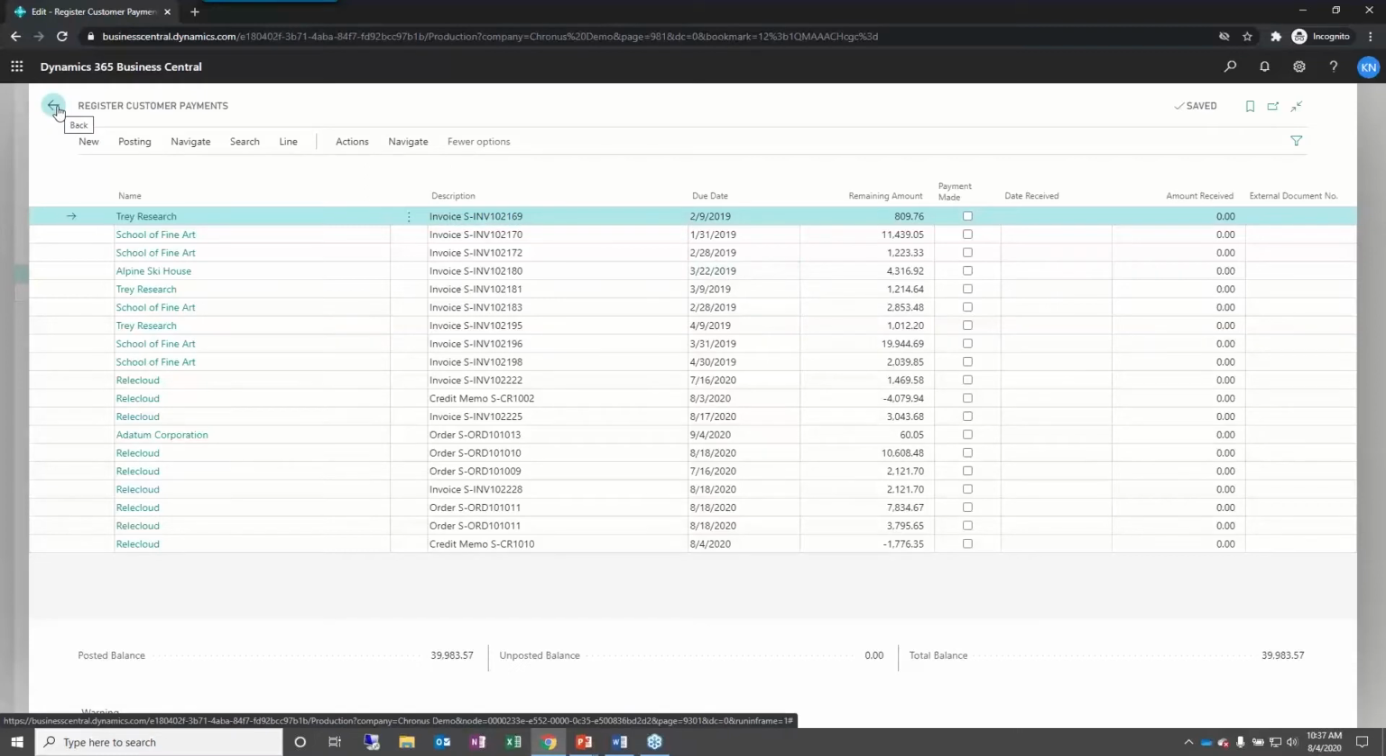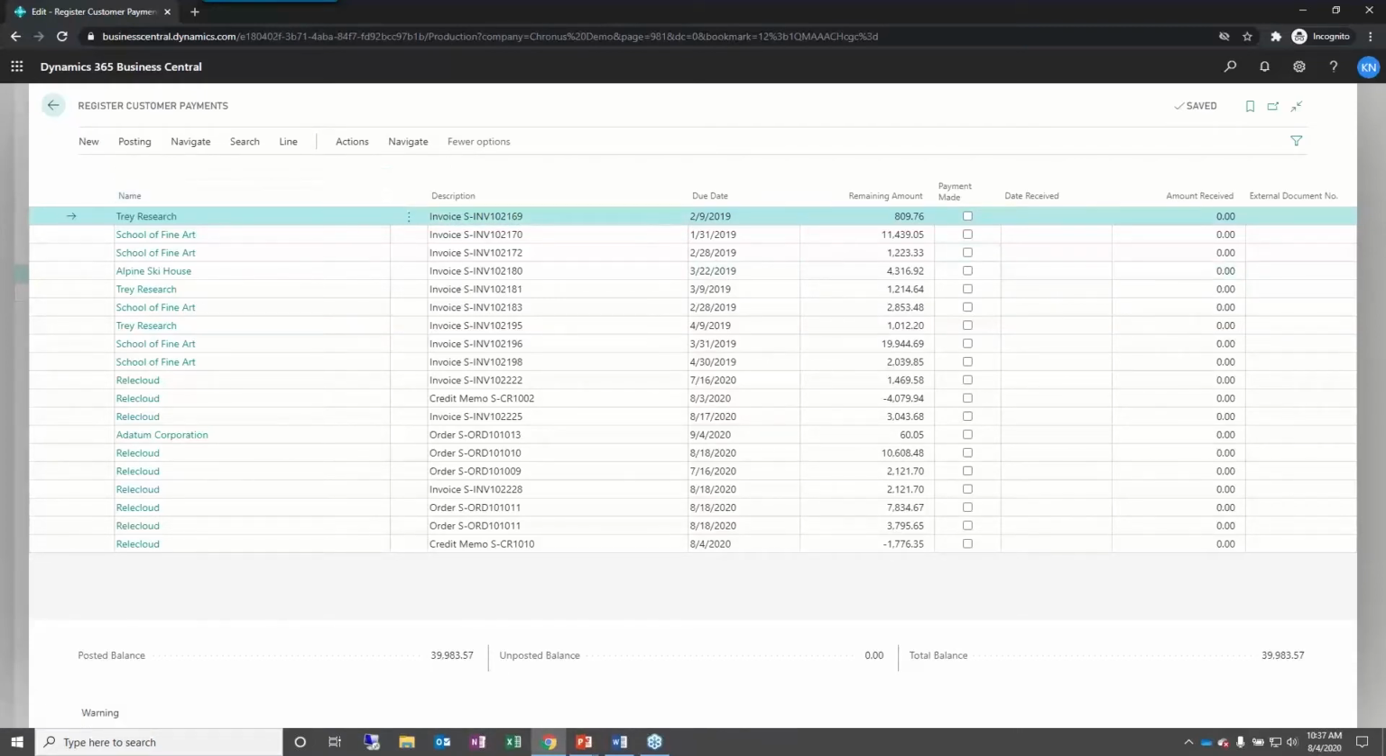So any questions on the multiple ways of payments? Not as of yet, Kevin. So we're good on the cash payments.